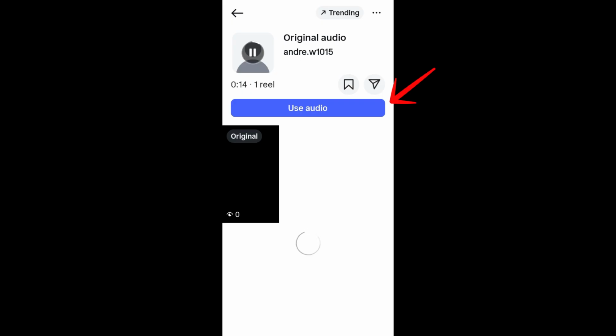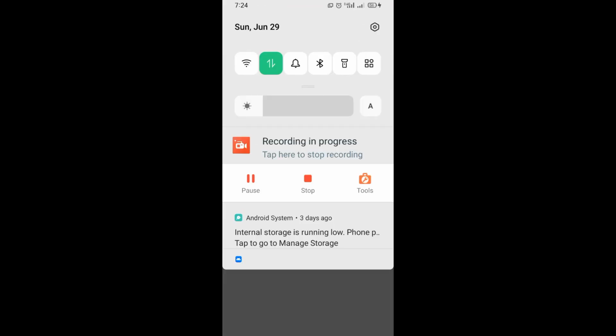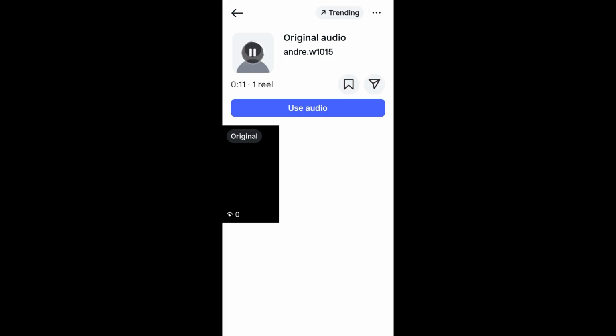As you can see, I can use the audio that I have created, or my own audio, using this message from my second account. I'm going to tap this one and use this for my Instagram story. And basically, that's how easy it is to add your own music to Instagram story.